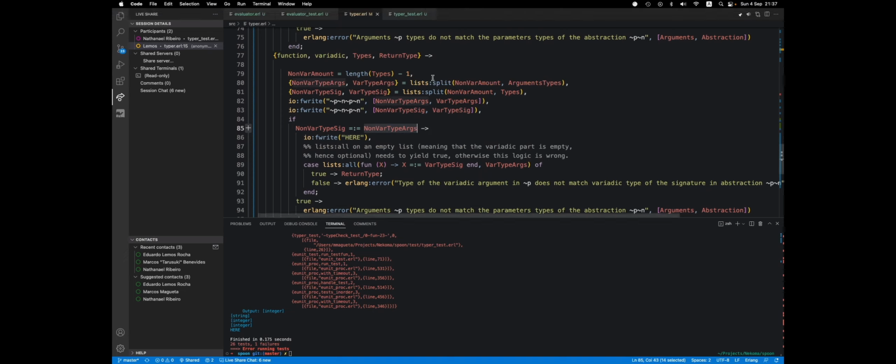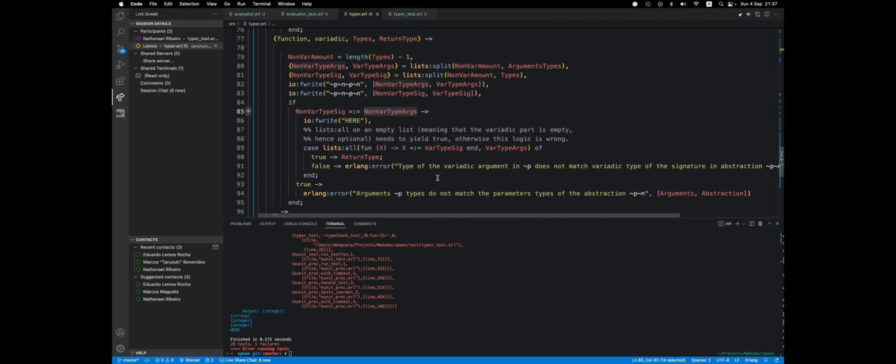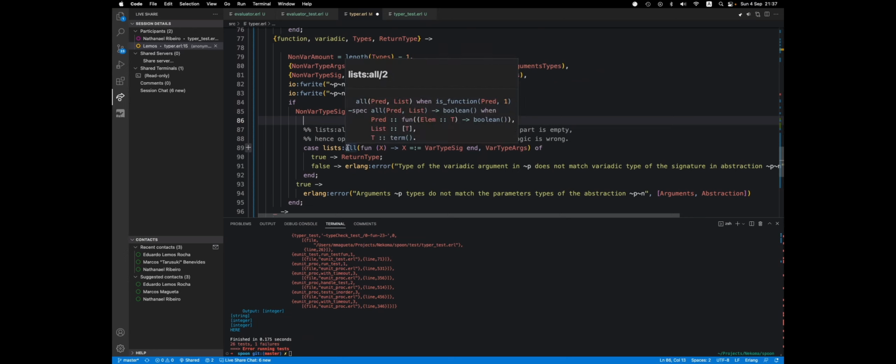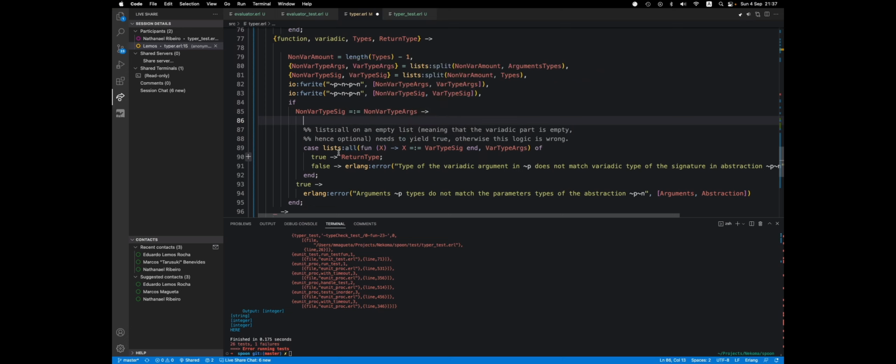Oh, okay, sorry. I modified the variadic. So if it goes from here, then we try to do list all to check if all the elements inside the other represent, the operator returns true. If they all are true, then we return the return type. I don't see why this is wrong now.